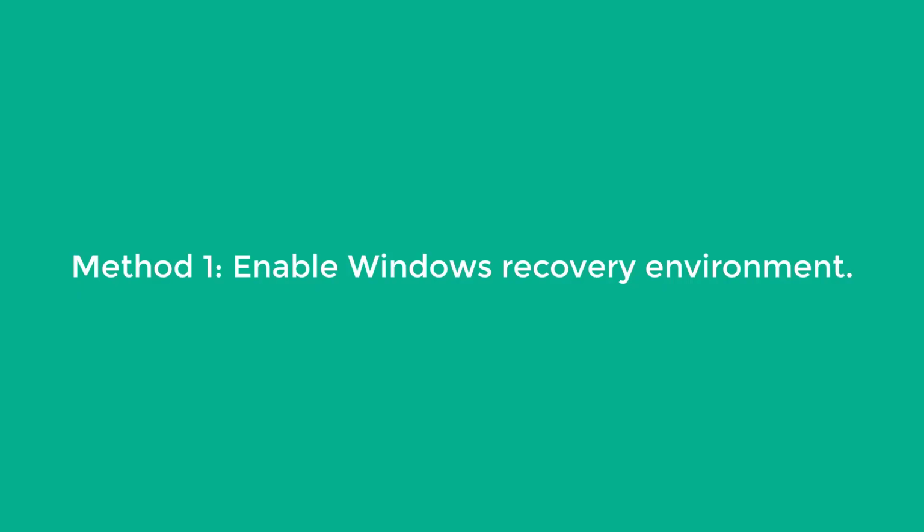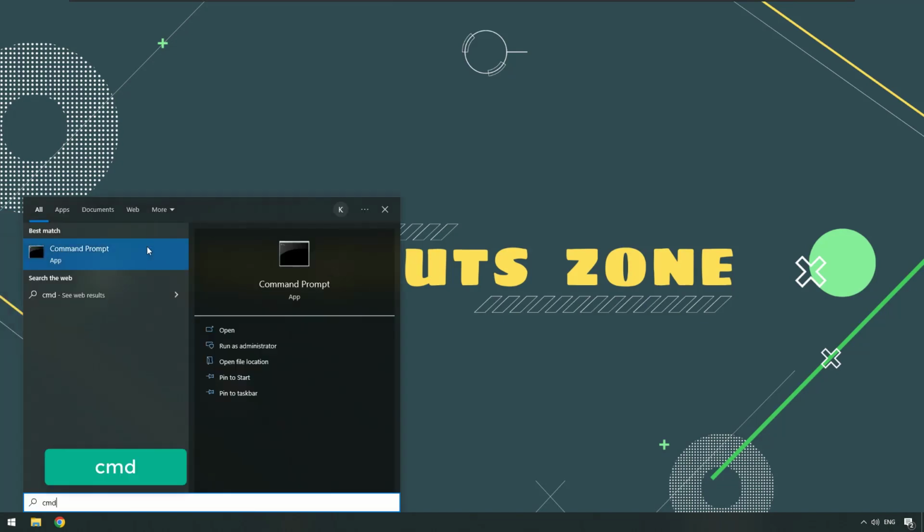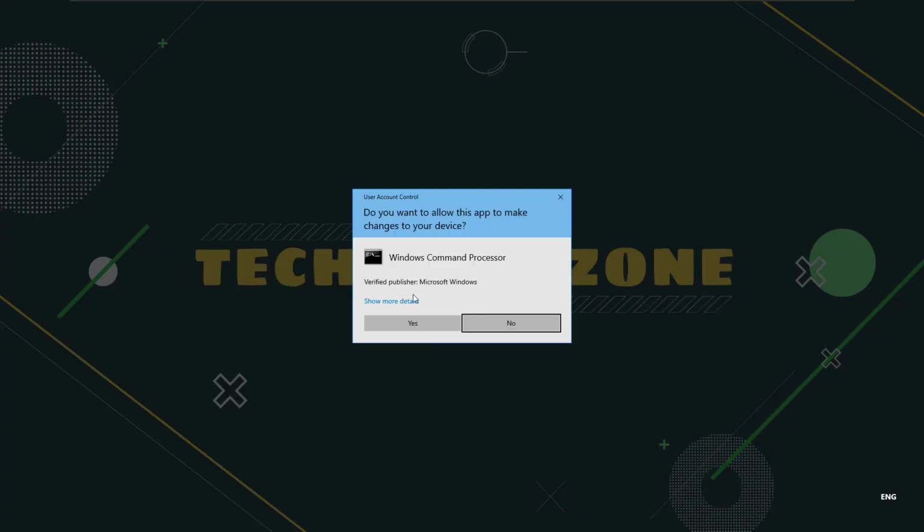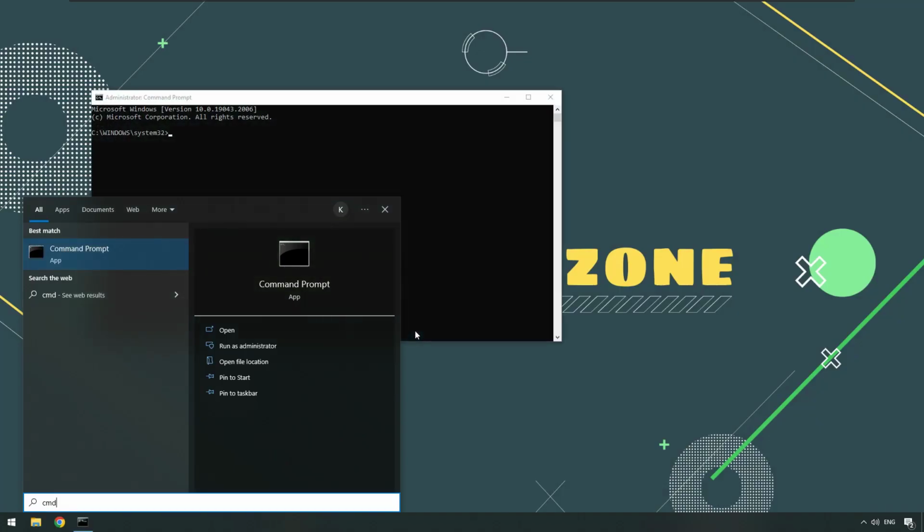Method 1. Enable Windows Recovery Environment. Press the Windows key, then type CMD. Right-click Command Prompt. Click Run as Administrator. Click Yes if a message appears on the screen.